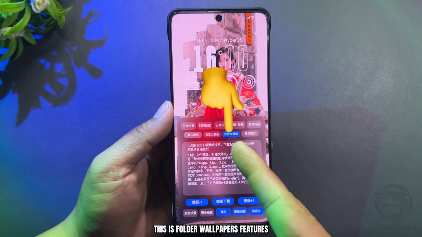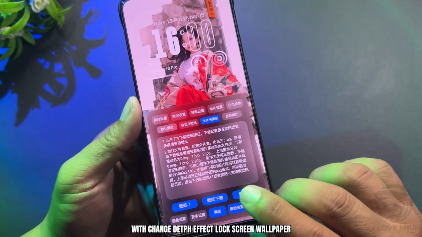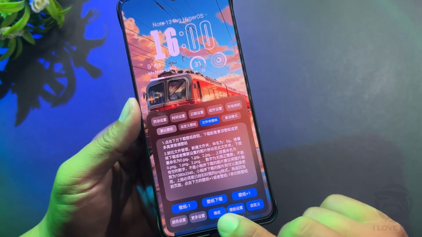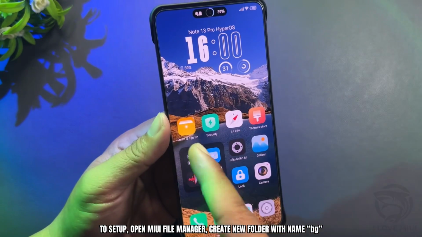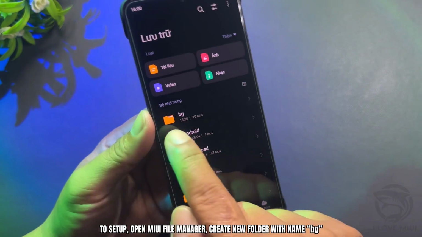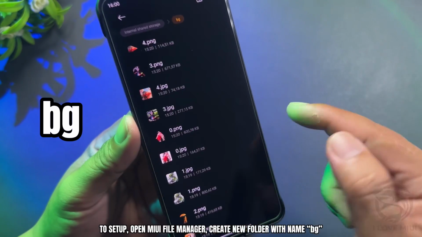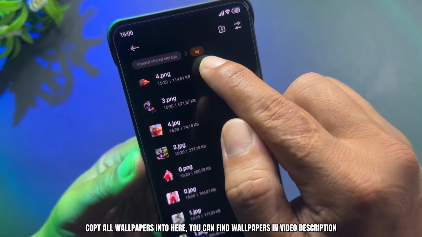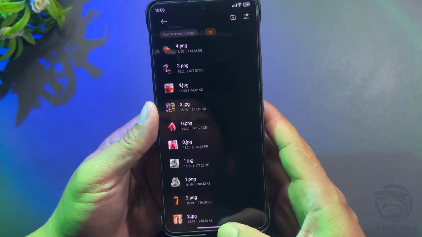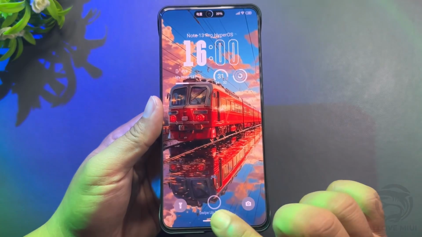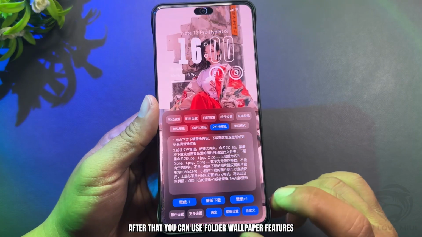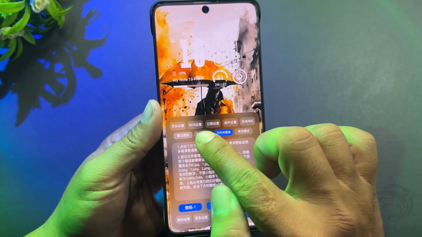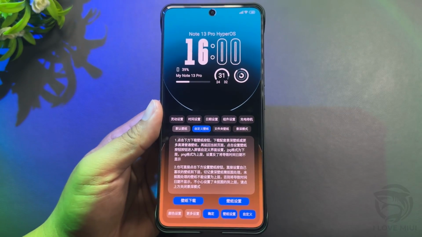This is Folder Wallpapers features. With Change Depth Effect Lock Screen Wallpaper. To set up, open Miui File Manager. Create new folder with name BG. Copy all wallpapers into here. You can find wallpapers in video description. After that, you can use Folder Wallpaper features. Or return to this wallpaper.